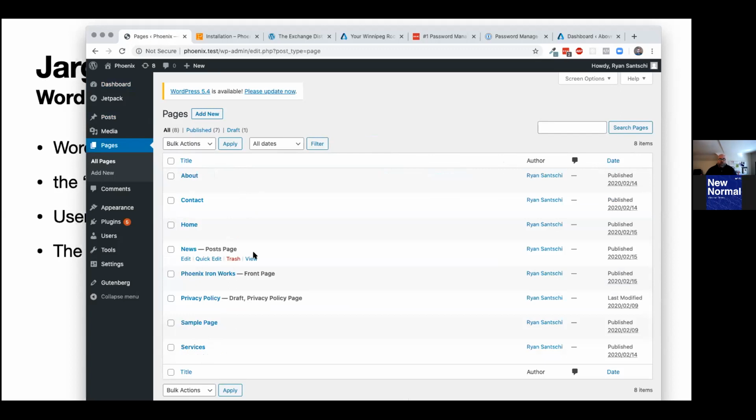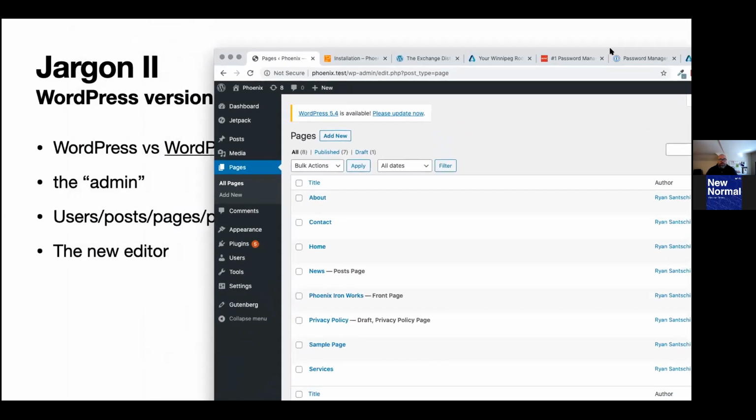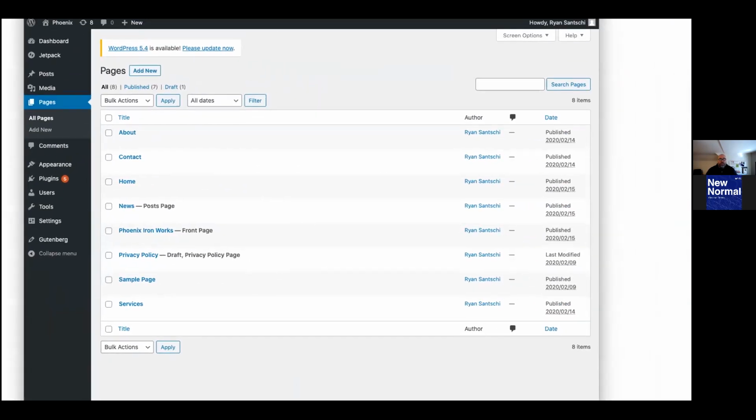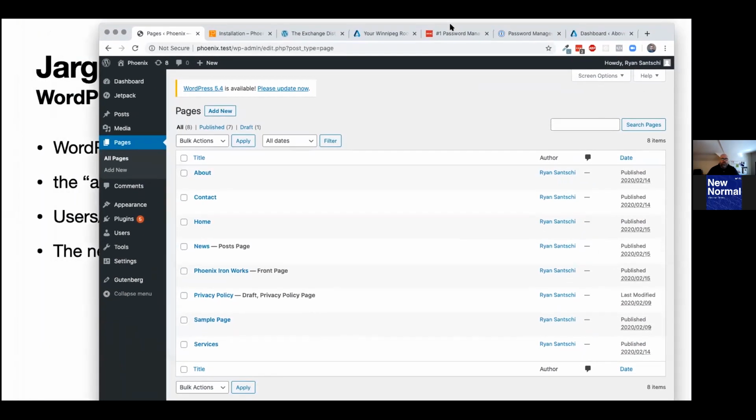Pages are more static content that's always going to be around. You might update your contact page, you might update your about page, but you're not creating new pages every week. If you're creating something new every week, that's where you'd be creating posts. And so you'll hear posts and pages very often when people are talking about WordPress. That's what that means.